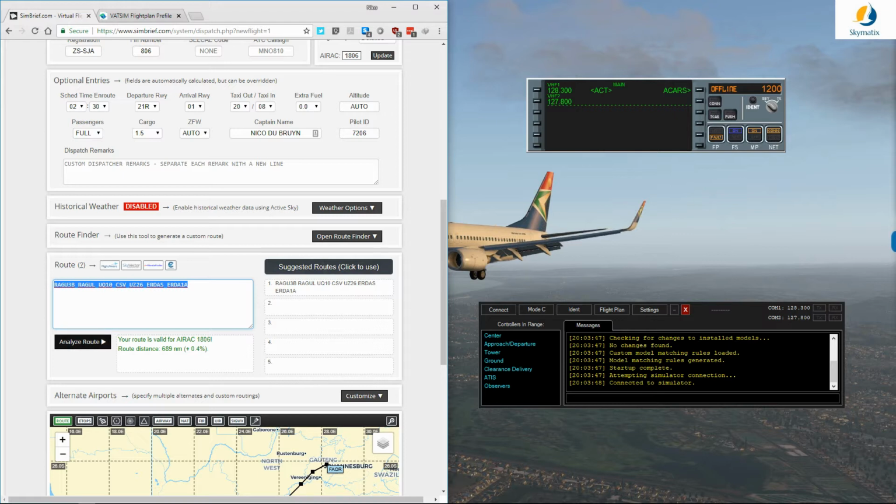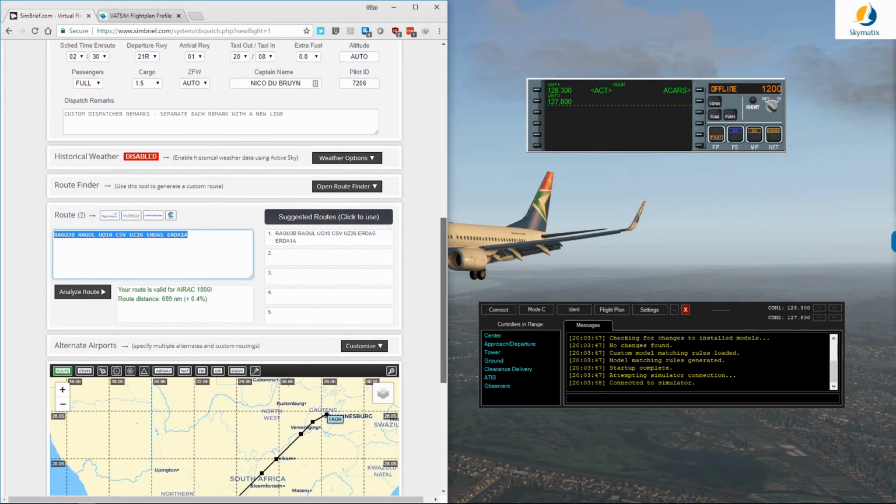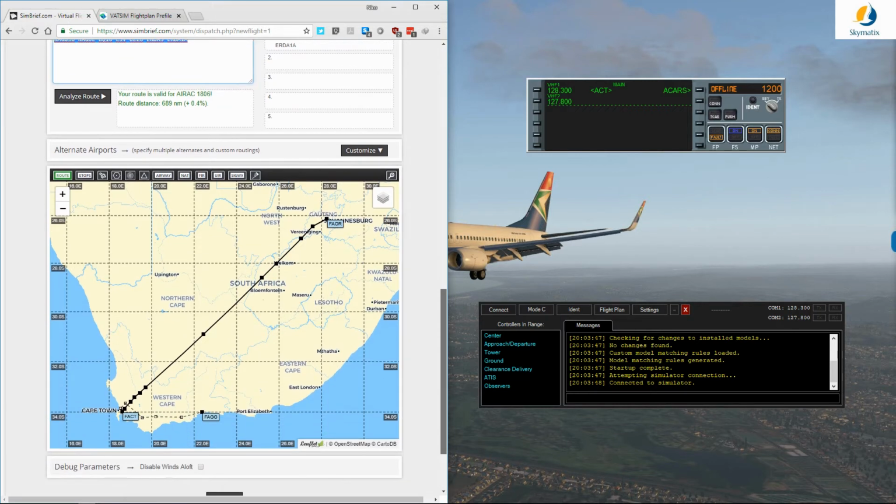Alright, we've obviously analyzed the route. According to the AIRAC, it is a usable route, it's valid. We can also see from the display here that it is perfect.